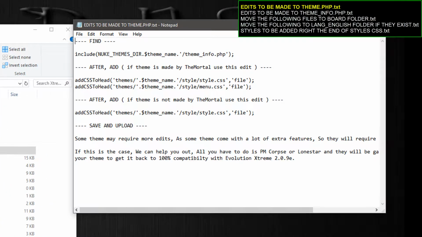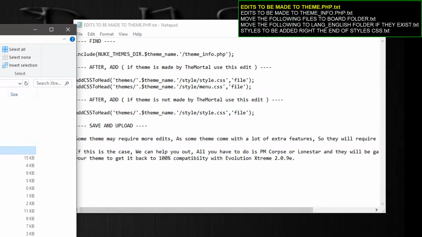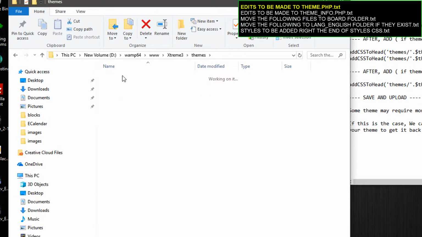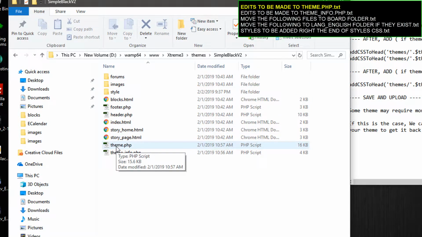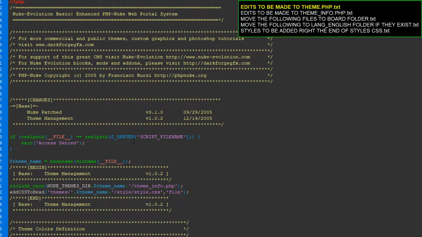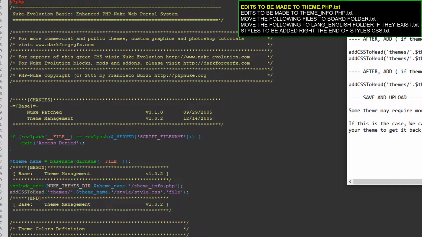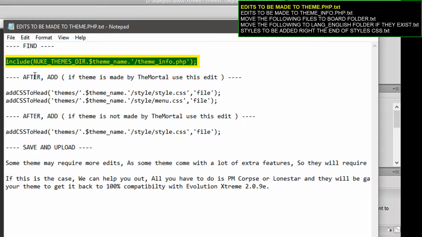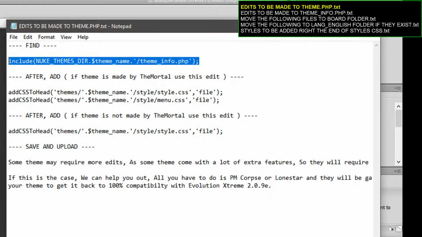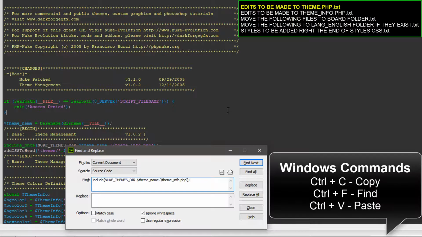So what you're going to want to do is come into the themes folder, go to whatever theme you're going to be transferring over, and then go down to the theme.php. And we're going to open this up. Let's pop this up. What we're going to need to do is find this one line. So let's Control C that, Control F, Control V. And as you can see, I do not have that in there.